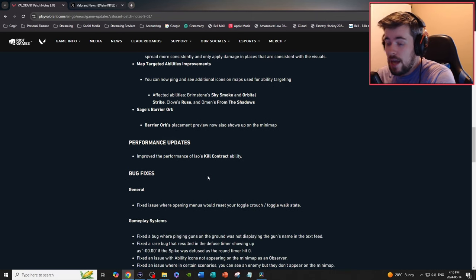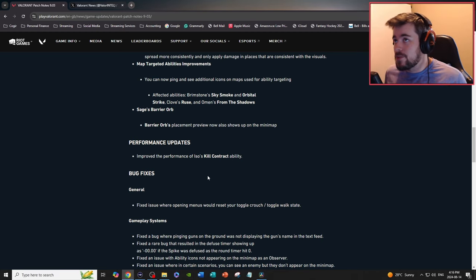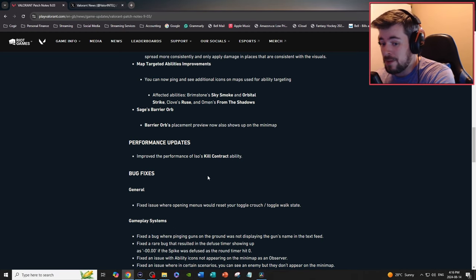Performance updates. And this is a huge one. ISO. Kill contract ability performance improved. This is absolutely amazing. I don't know how many times I've been ISO ulted and my frames just drop.